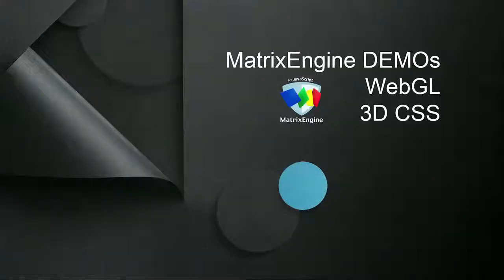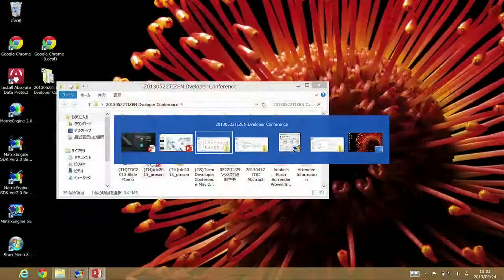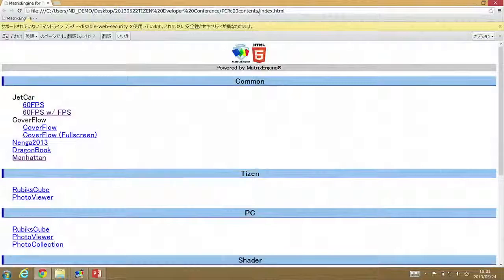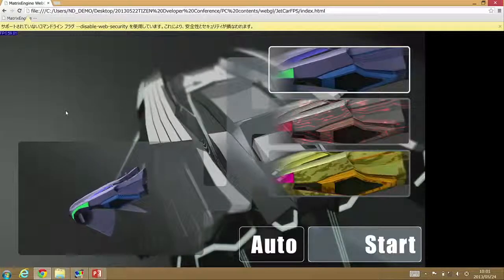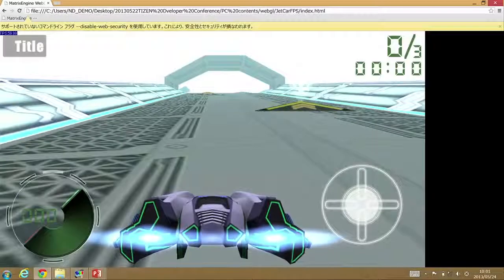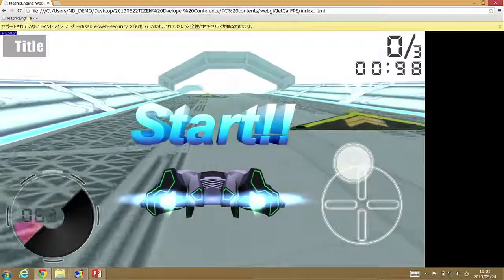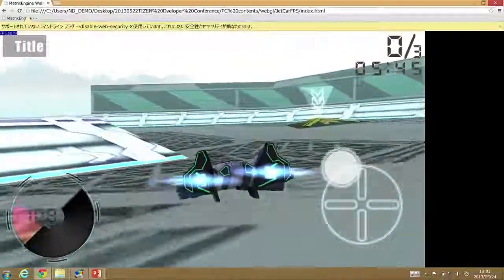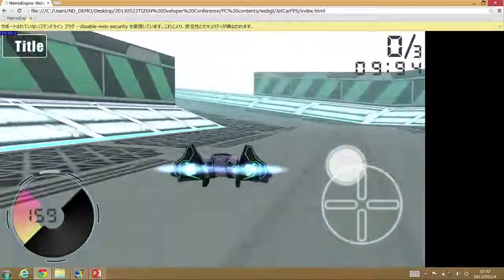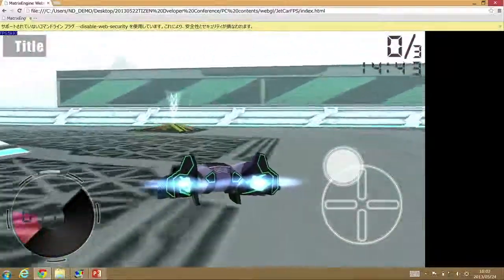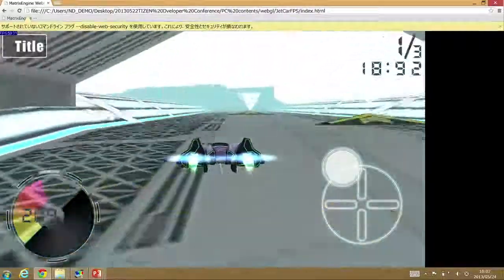Let me introduce MatrixEngine HTML5 demos quickly for Tizen. Of course, you already realize that MatrixEngine has potential for the development of 3D games. For example, this is a racing game. Then start. And you can see the good performance of this game is around 60 frames per second on average. Now I'm using a PC, but you can get the feel on Tizen devices at our booth.